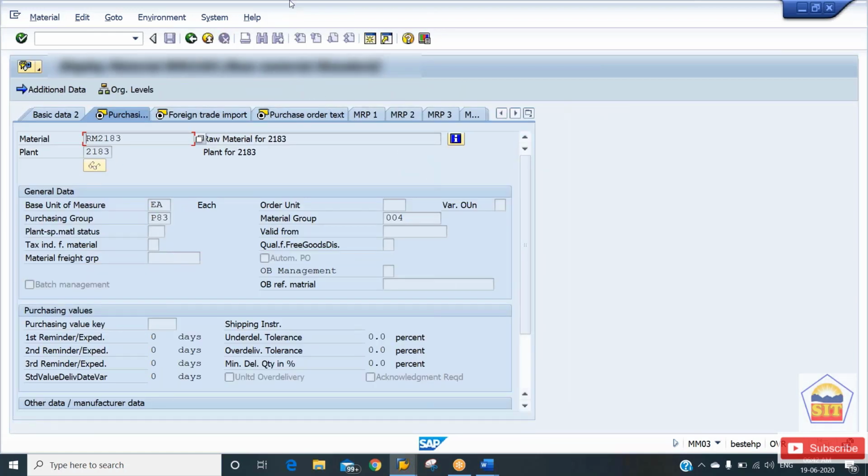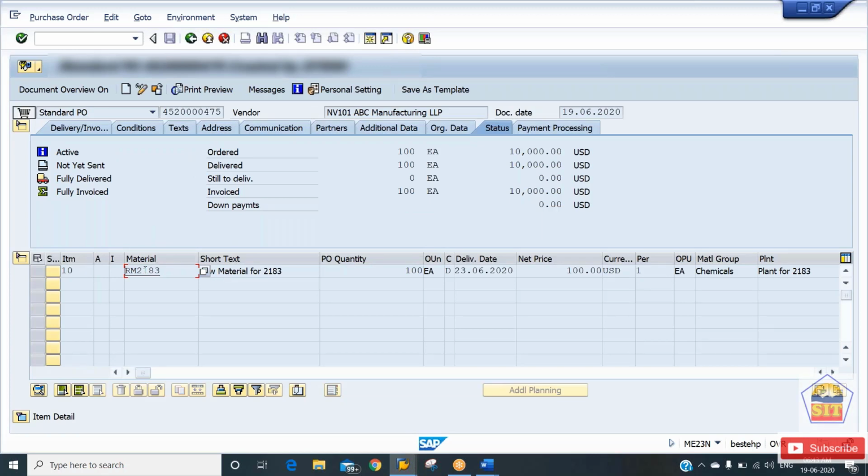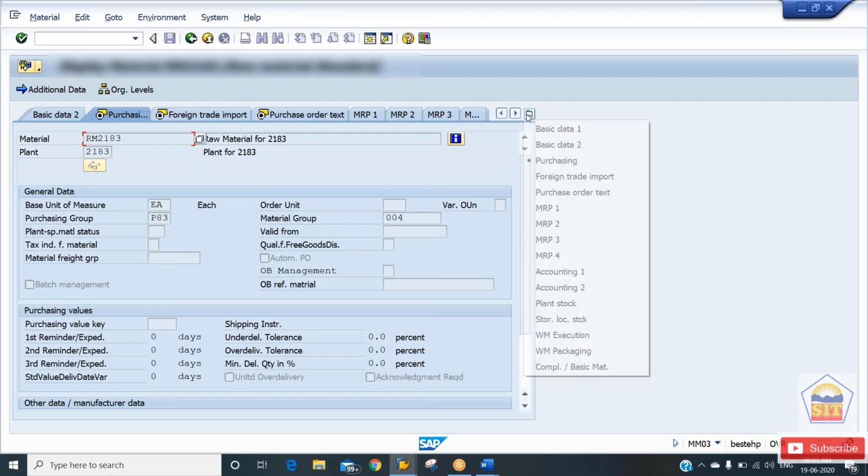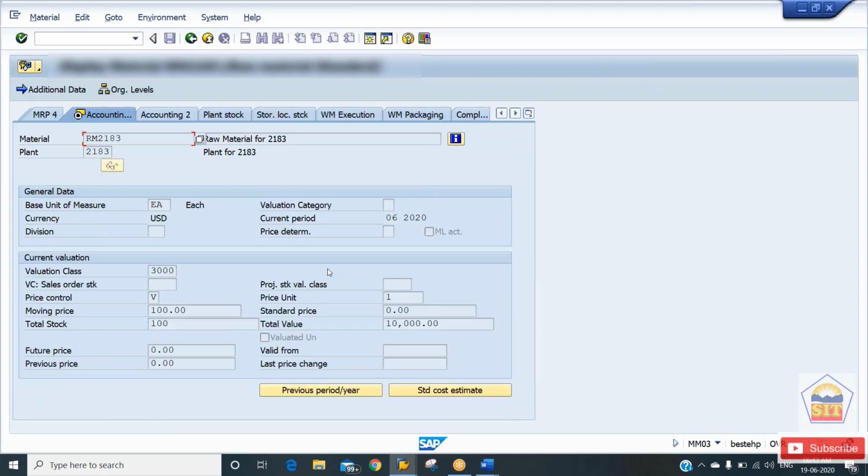You can double click, actually from the purchase order also you will be able to navigate. You double click on the material and it will take you to the material master. Now where we need to go? We need to go to the accounting tab. In the accounting tab, remember we have not maintained the moving average price.